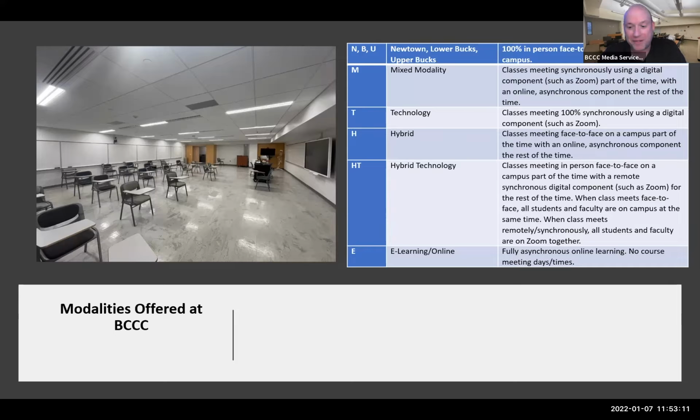When the classes meet face-to-face, all students and faculty are on campus at the same time. And when classes meet remotely, synchronously, all students and faculty are on Zoom together. So again, on the surface, this looks sort of similar, except that you're not flipping your A and B group, you're flipping between face-to-face and synchronous online.